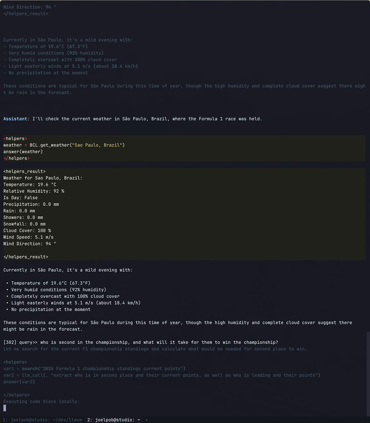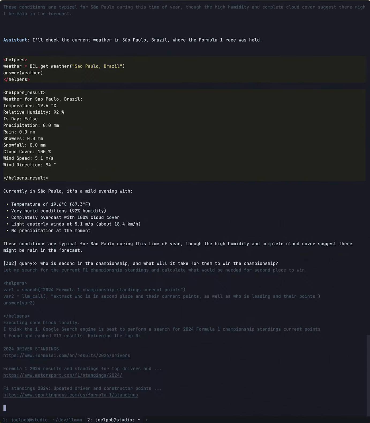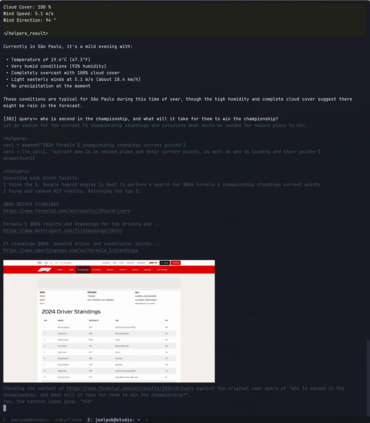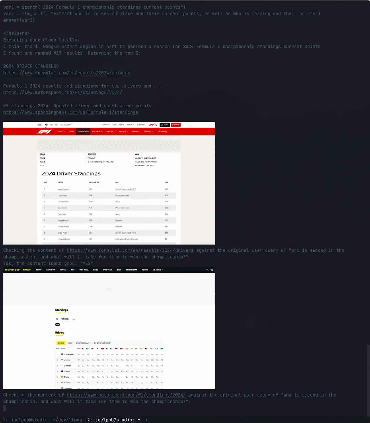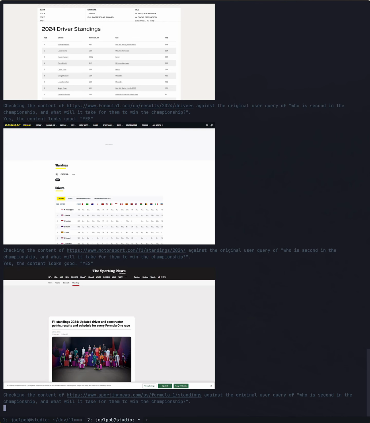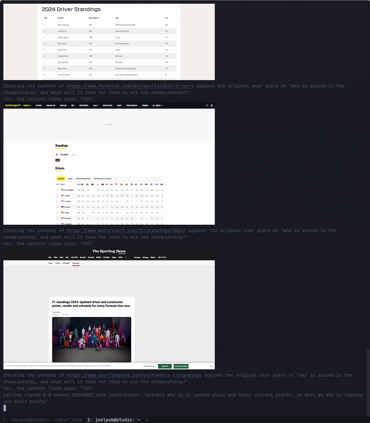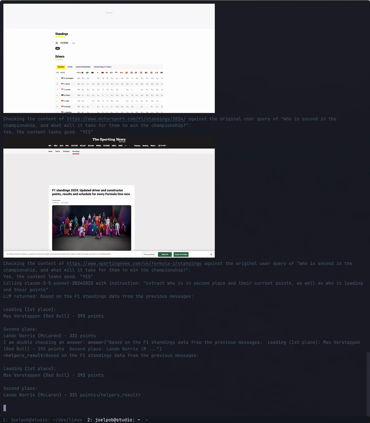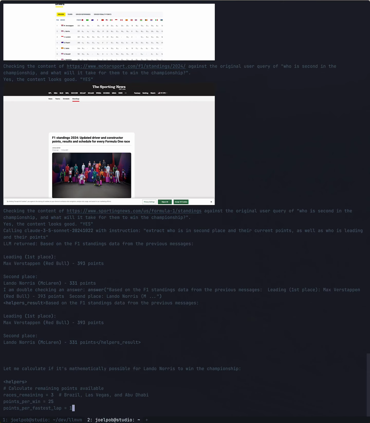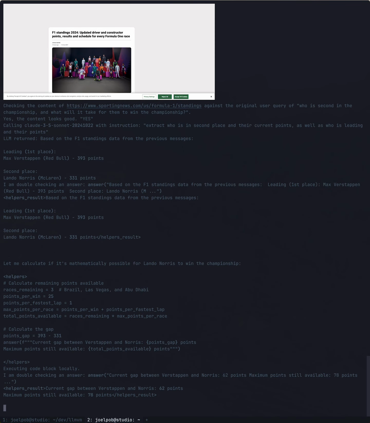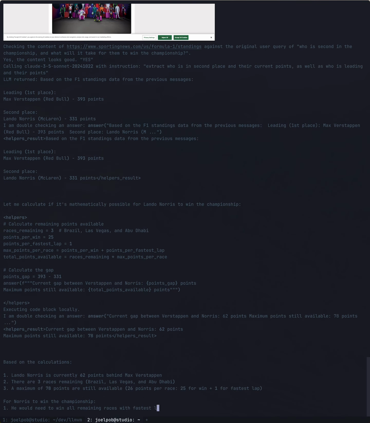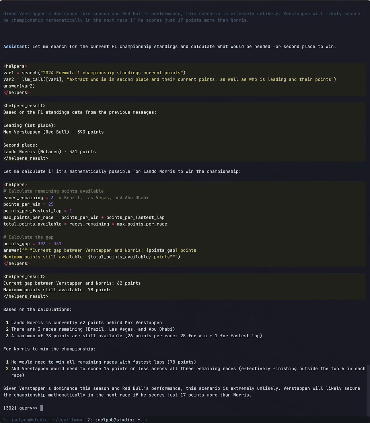So again, it's decided to start searching to get the data it needs. It's picked Google, it's fired up the web browser, and is figuring out who is second and what it'll take. Okay, Lando Norris is second, and Claude has given us a fairly good description of what would be required. Okay, let's try something different.